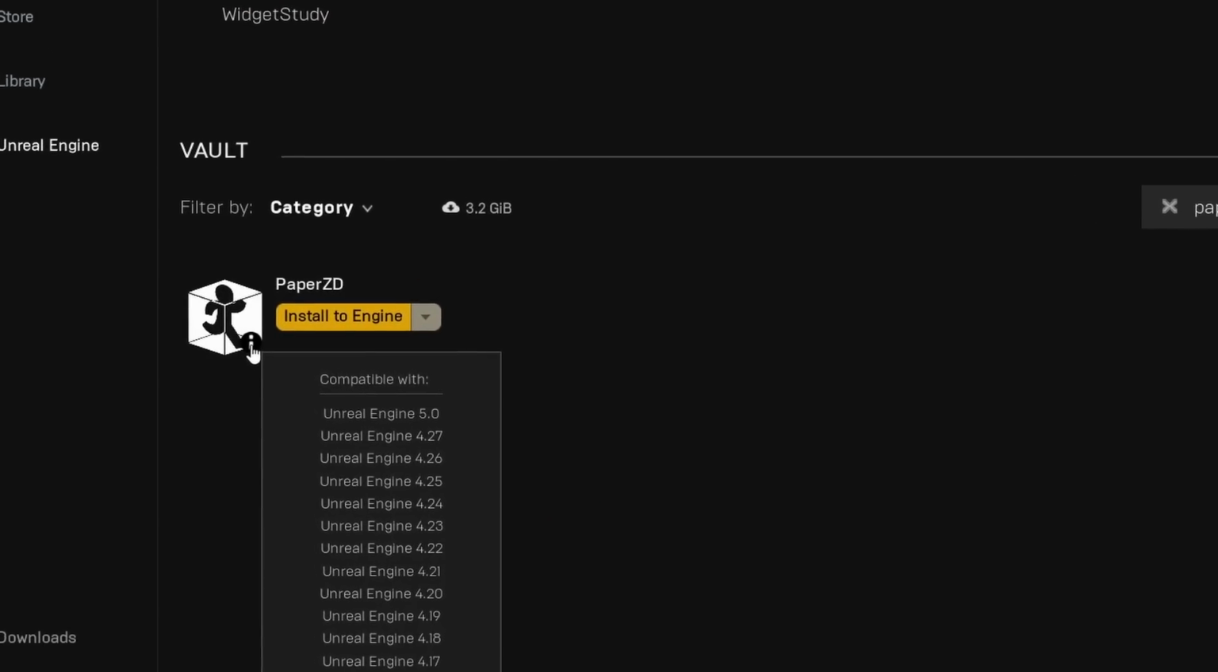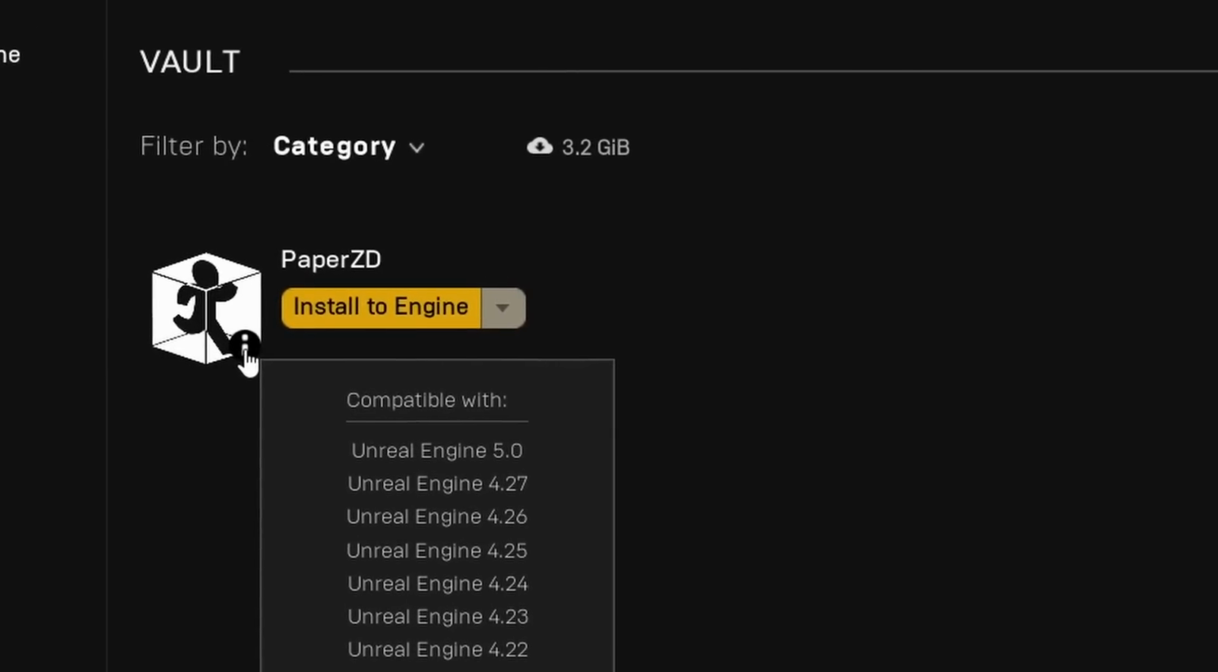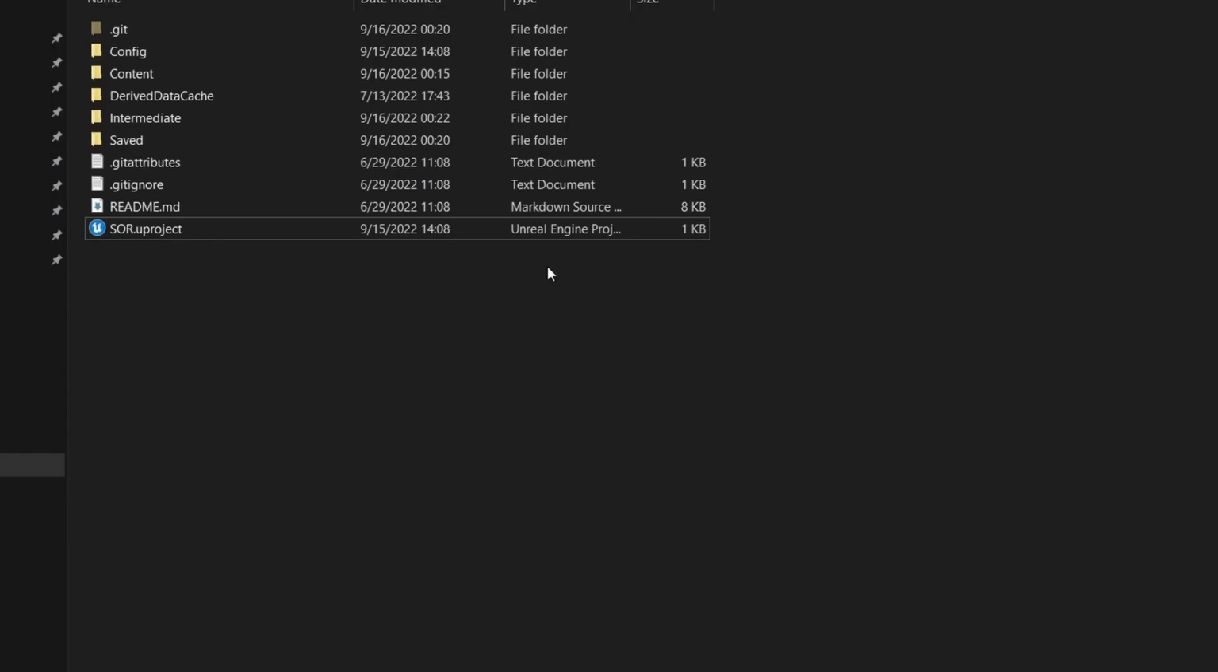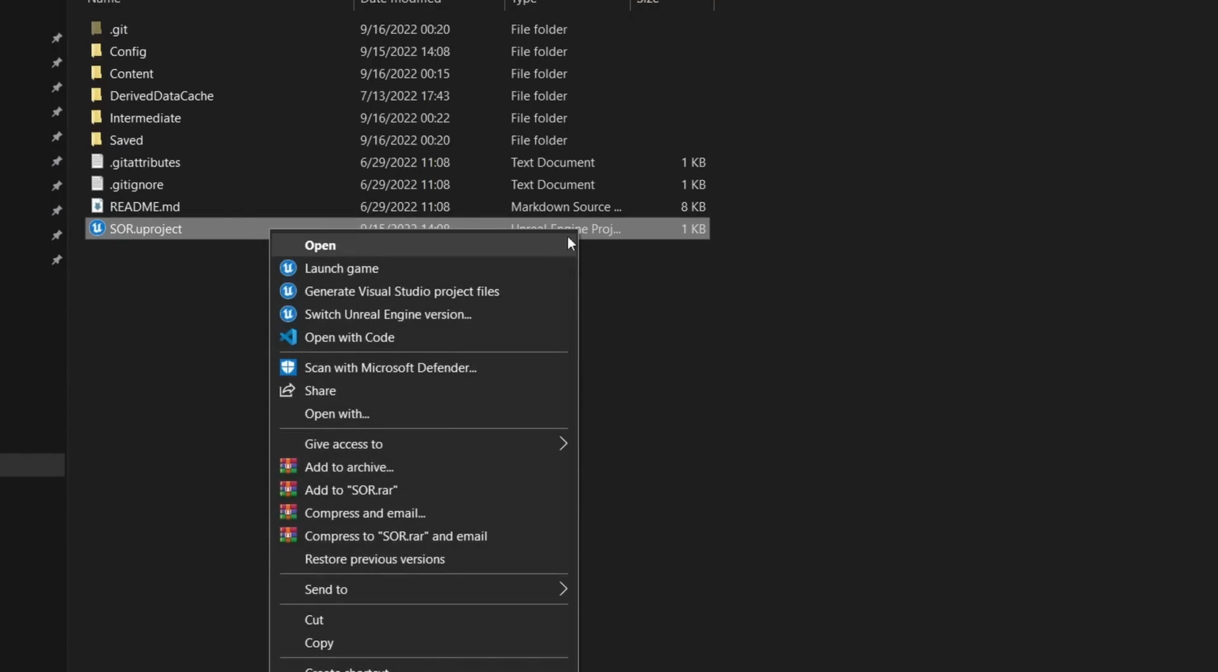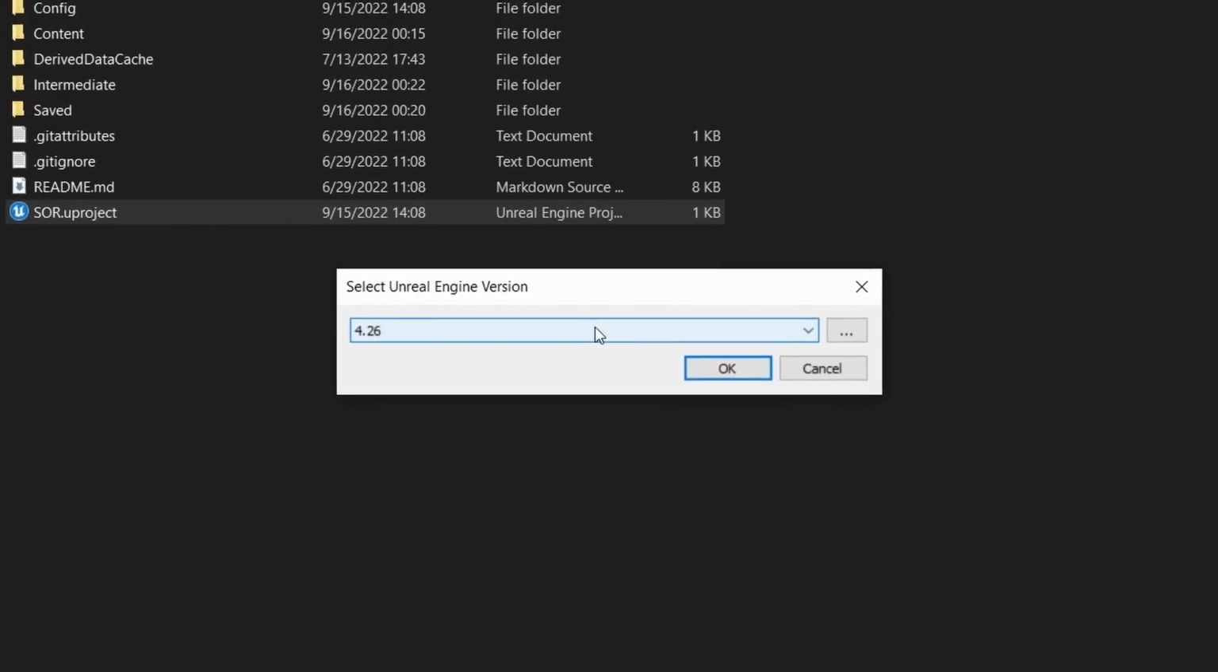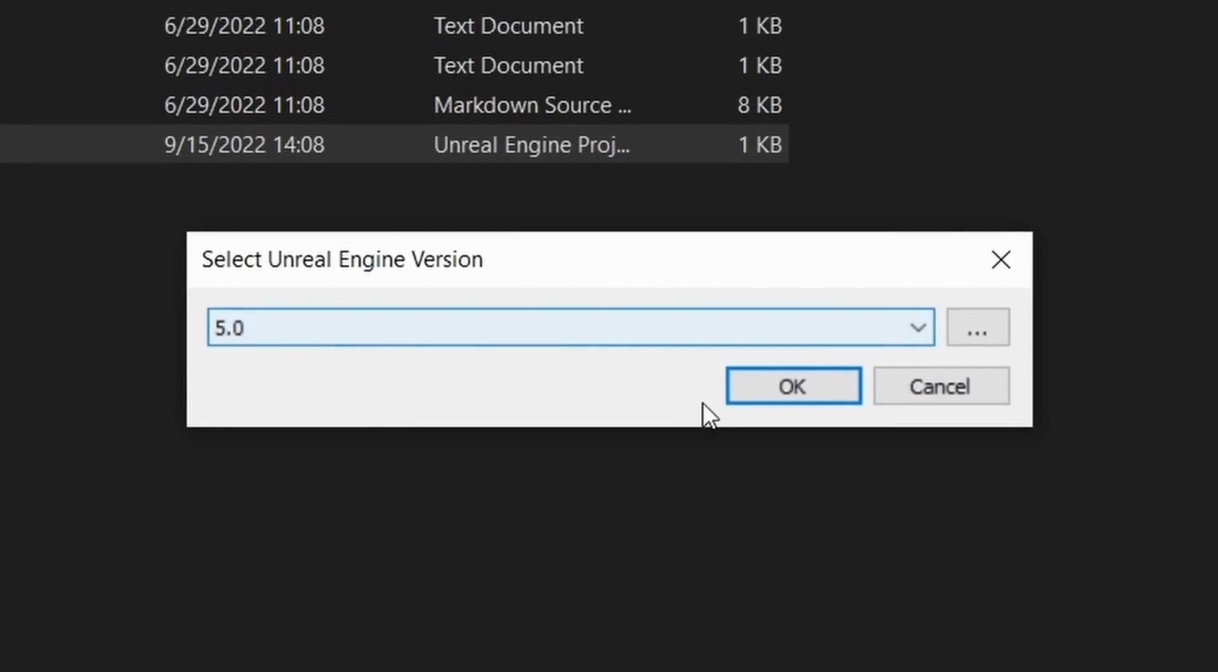I first had to make sure that I installed the new version of Paper ZD, which this project depends upon. After that, I just had to locate the project on my hard drive and right-click the new project file. Then select Switch Unreal Engine version and pick Unreal Engine 5.